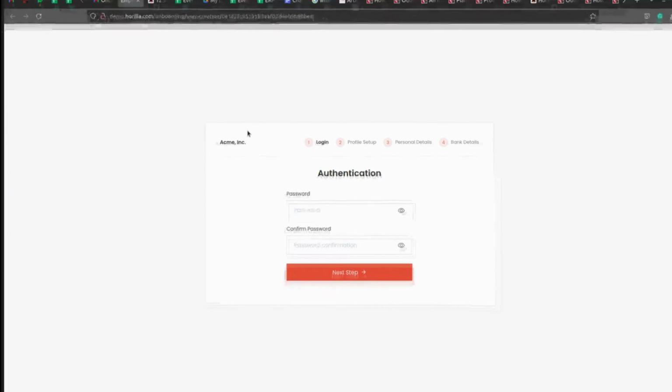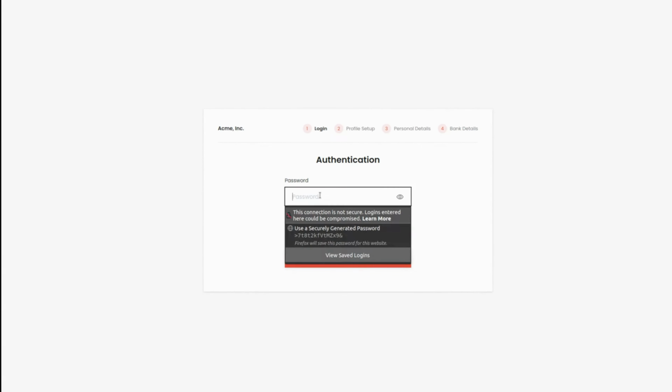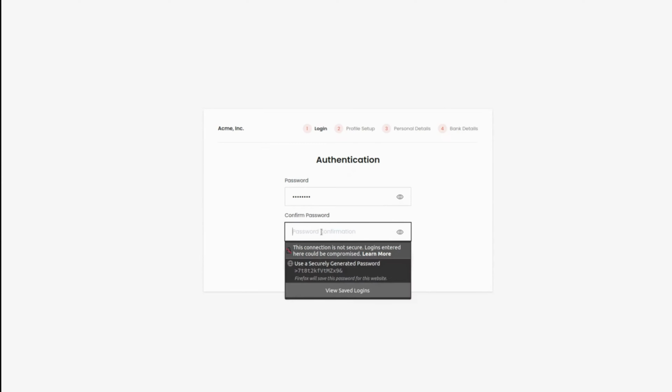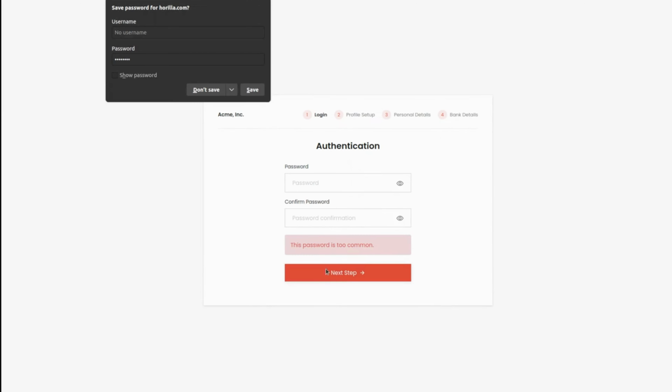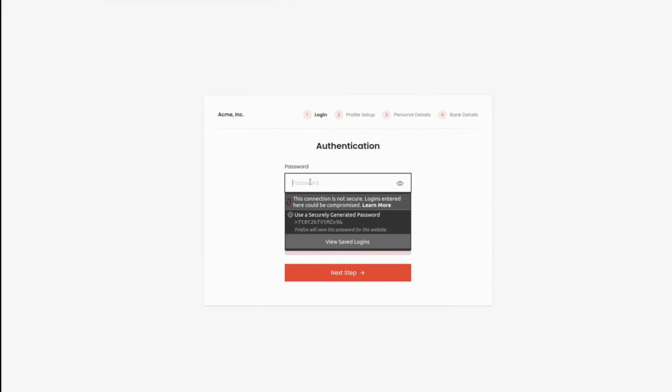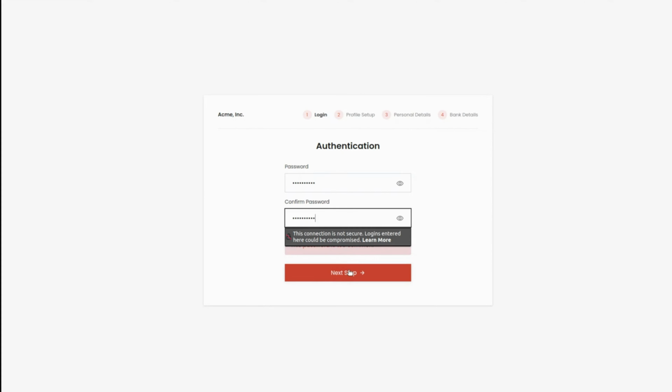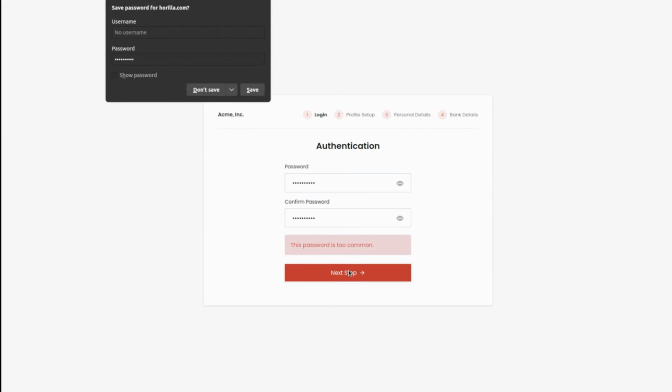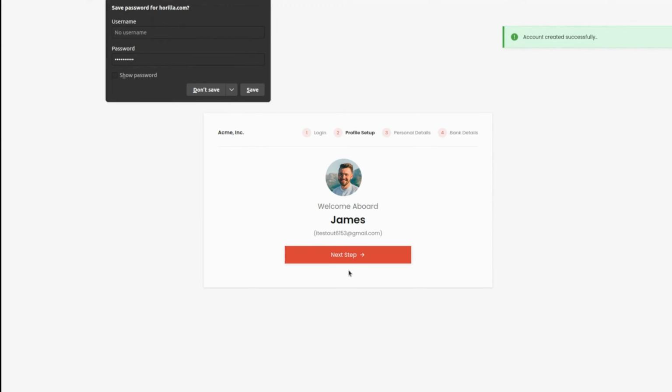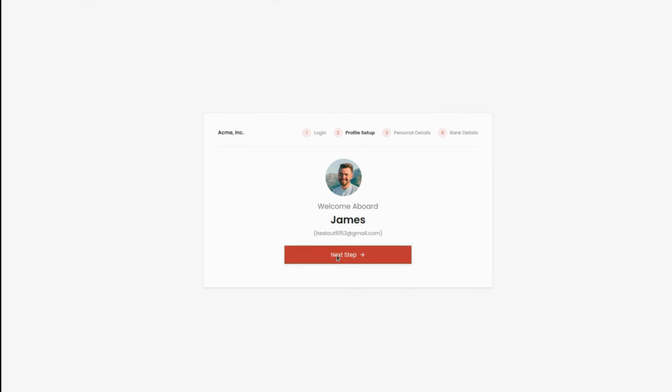Here you can create a password and confirm the password. I'm putting the password, and let's confirm the password. After you do that, click on the next step. The password is common, you can put a different password. Let's see whether this password is okay. The password is set. Now here you can see welcome aboard James and his mail ID and all is there. So we are in step 2. Let's click next step.